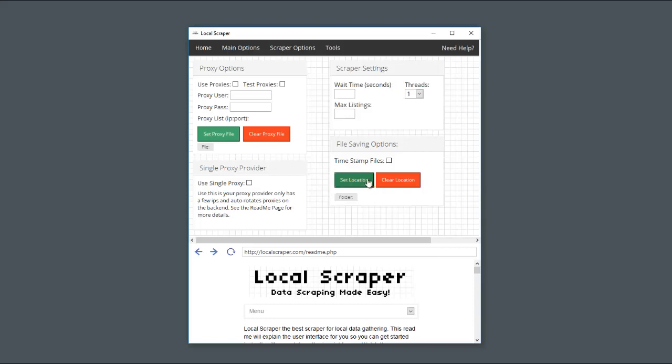But again, set location, you can actually set this to Dropbox, OneDrive, Google Drive, whatever you have. You can change it here so it's not in the same folder as the program. Okay?